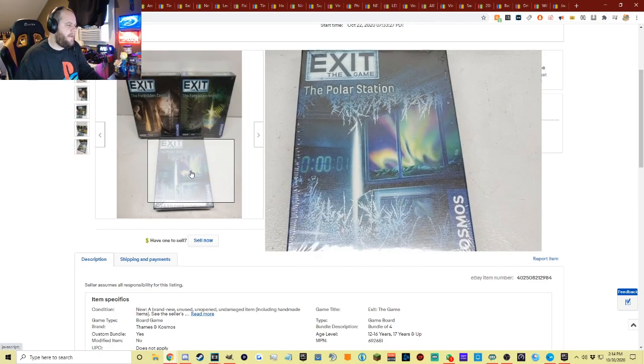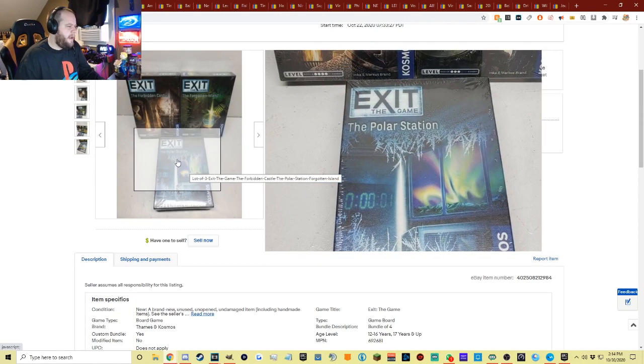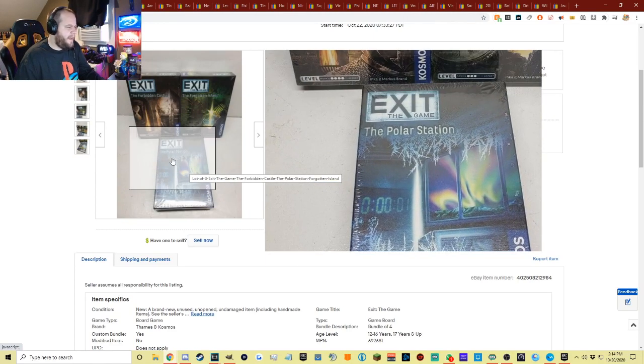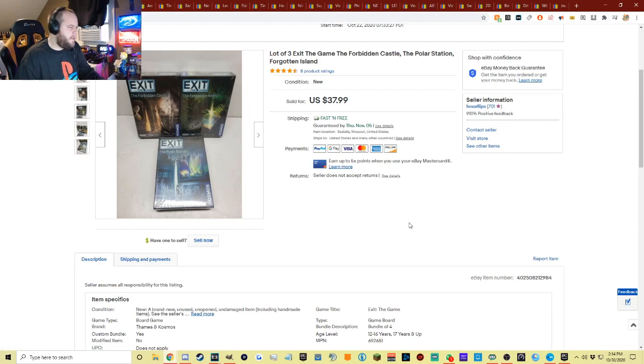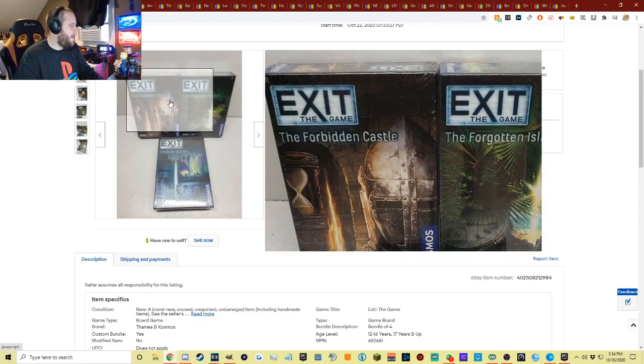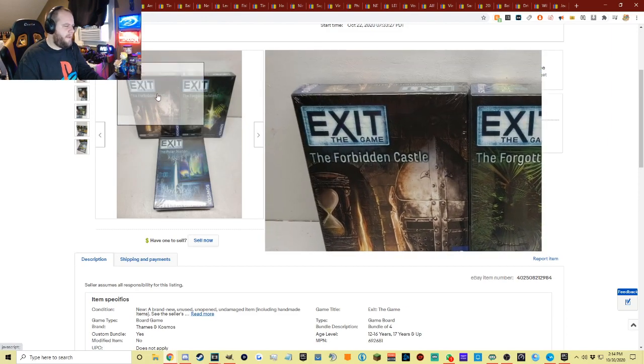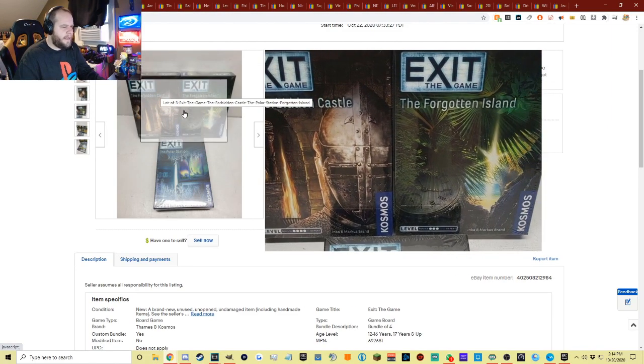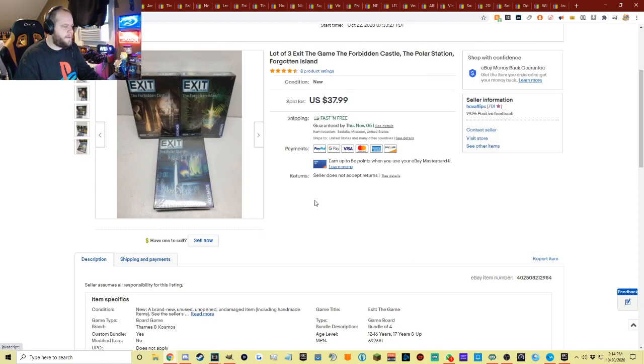These board games, I actually found one of these on a table with like $2 on the tag. And I looked it up and I saw that there was a little bit of value. And then I was digging through a tote right before I paid and they had a bunch of toys and everything in the tote was 25 cents. And I found two more copies. It's Exit the Game, but then there's the Forbidden Castle, the Forgotten Island, and the Polar Station.